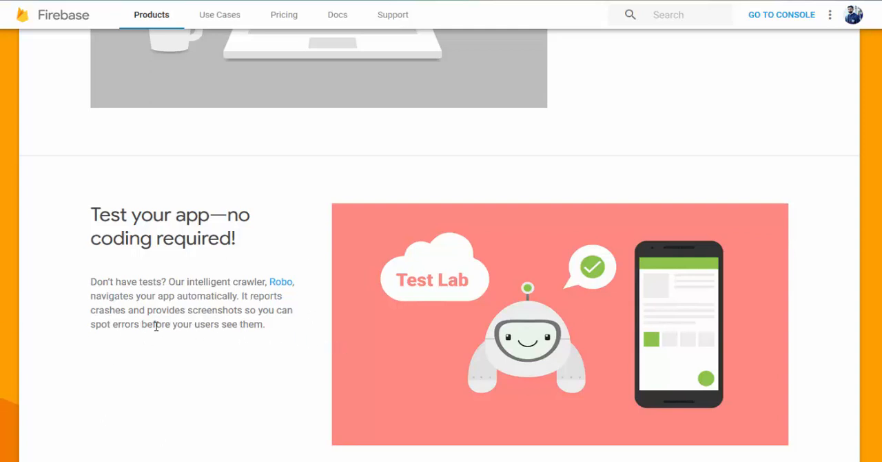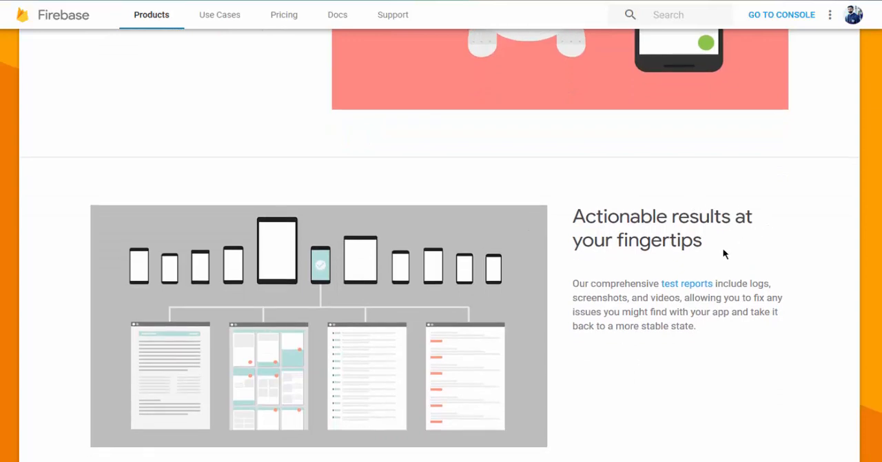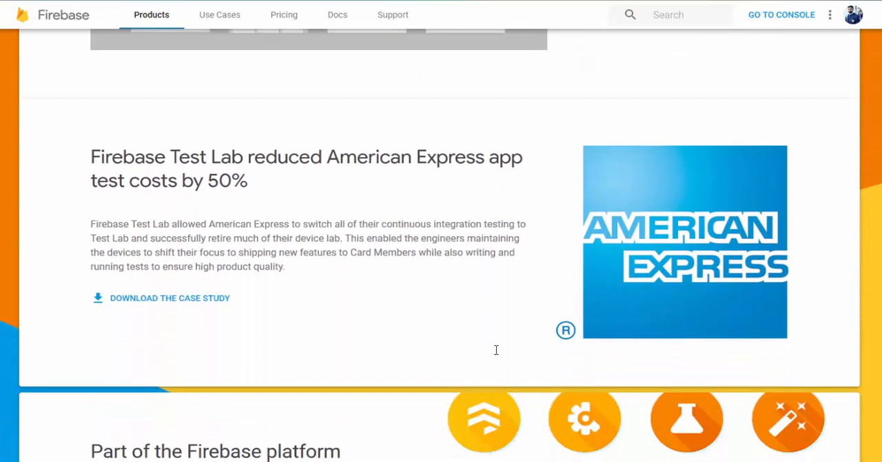Crash analytics reports we discussed in our previous lecture, you can find them there. The other thing is actionable results at your fingertips. It's quite responsive and quite efficient. Our comprehensive test report includes logs, screenshots and videos, allowing you to fix any issues you might find with your app and take it back to a more stable state. You can find screenshots wherever the crash reports are, and it gives you the reports with logs and details of whatever the issue is, so you can fix it and go on.